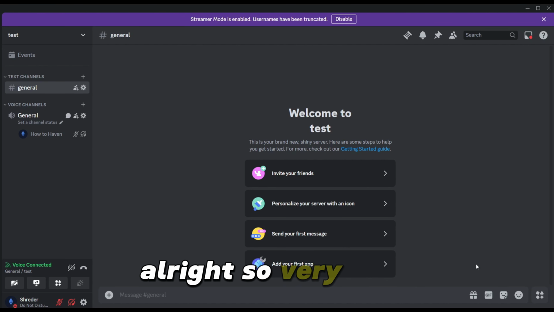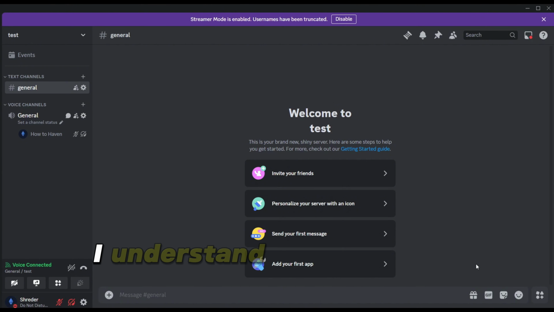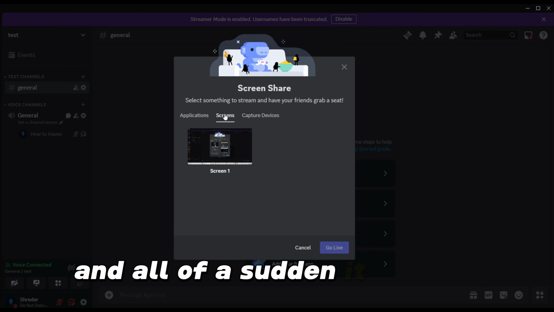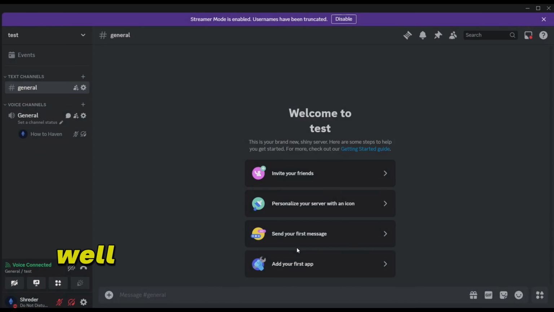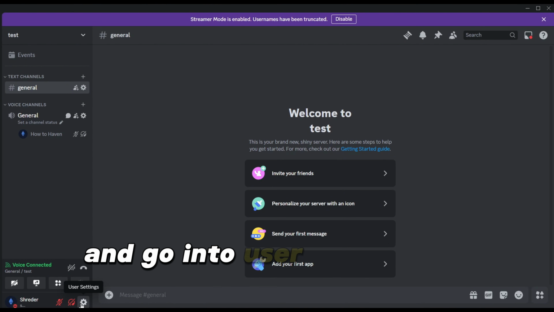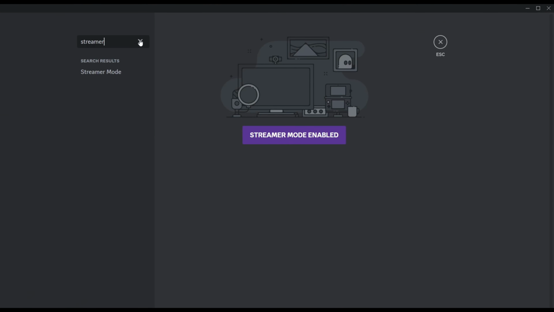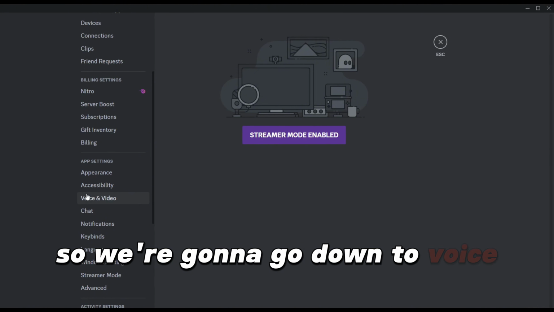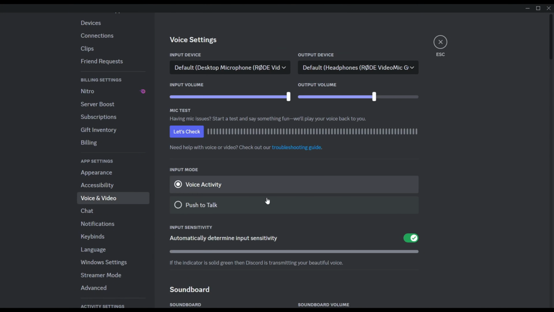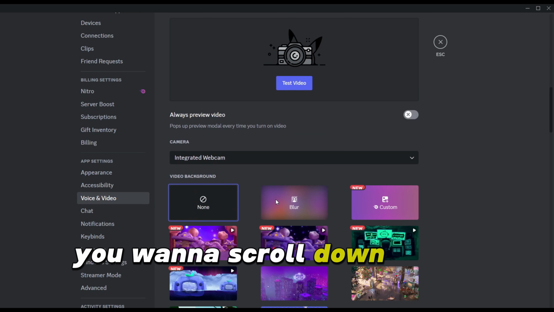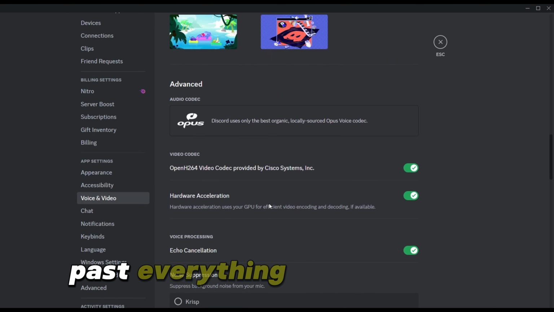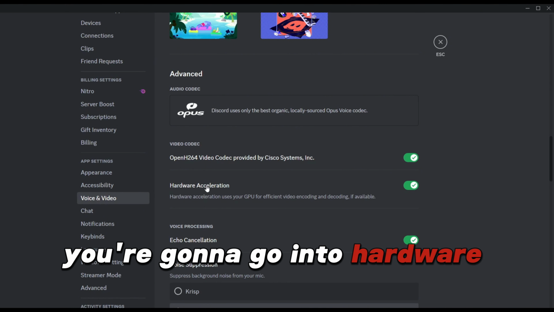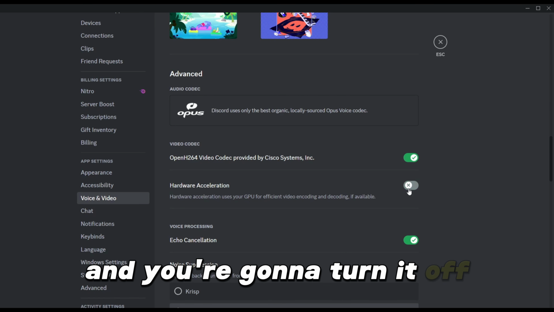Alright, so very easy. First thing is, I understand you would go ahead and share your screen and all of a sudden it is black. Well, first thing you want to do is go ahead and go into user settings on Discord, and you're going to see all of these settings here. So we're going to go down to voice and video. Once in voice and video, you want to scroll down just a little bit past everything into advanced. Once in advanced, you're going to go into hardware acceleration and you're going to turn it off.